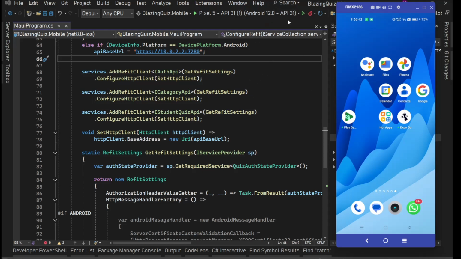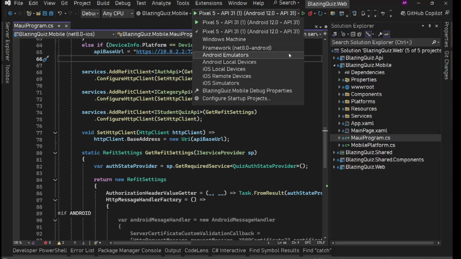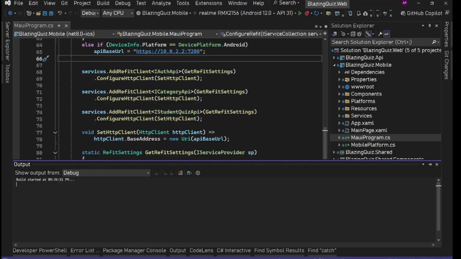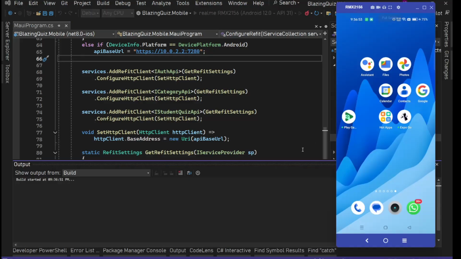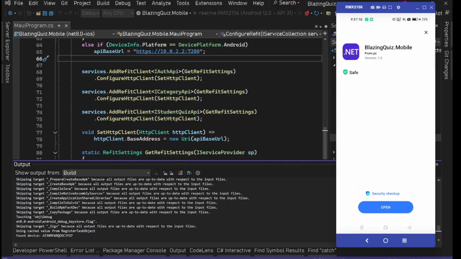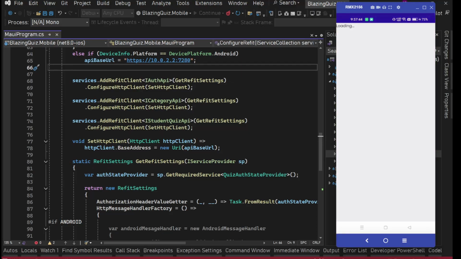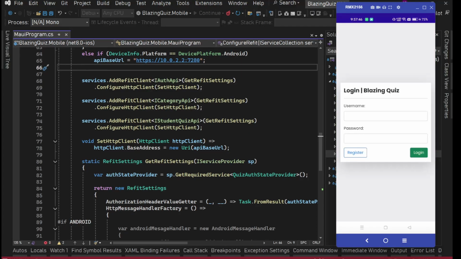Alright, so I'm here on my device. Let's try to run this on this Android local device. Let's start it. Okay, so it's loading and we have our login page. We have a register page. Let's try to log in.